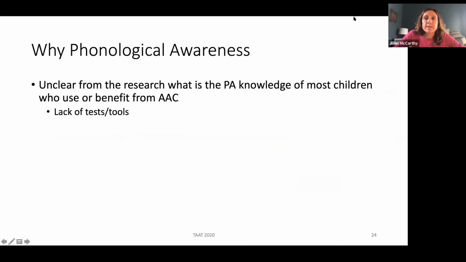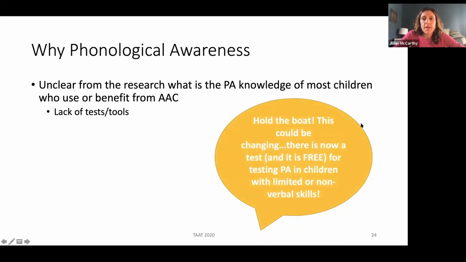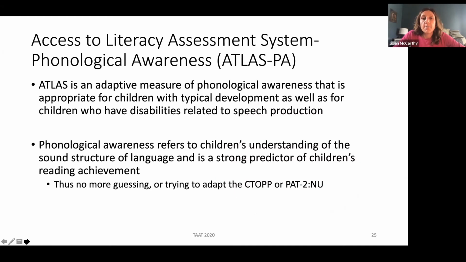What we do know from the literature right now is that it is unclear from the research what the phonological knowledge is of most children who use or benefit from AAC. One of the reasons behind this is that there's a lack of tests and tools. But wait, hold the boat. This could be changing, because there is now a test, and it's free, for testing phonological awareness in children with limited or nonverbal skills. And this just came out. So I threw it in here. This is one of the reasons that you don't have the slides, because this is hot off the press. It's been out for about a month.